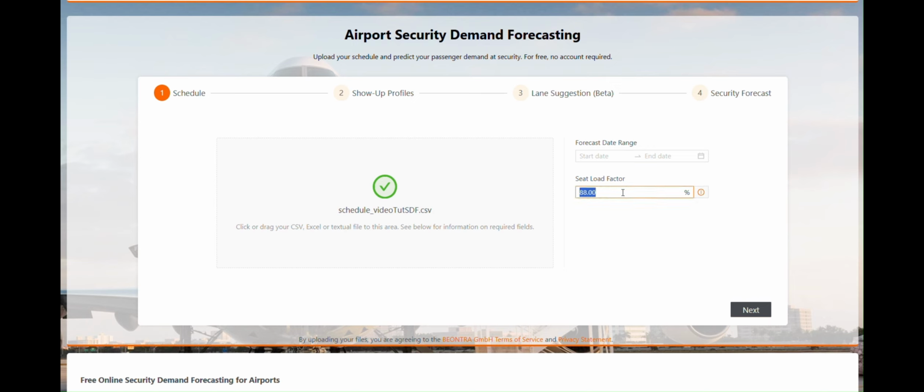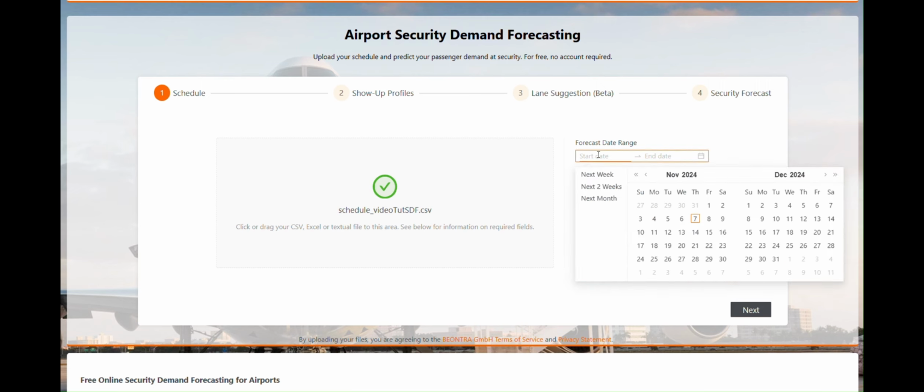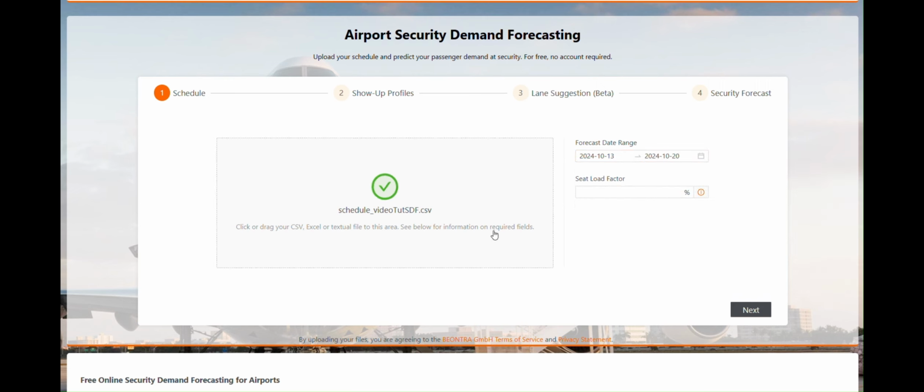The forecast date range is a filter that allows you to easily select the time frame you want to forecast even if your schedule contains a larger time frame, for example a complete season. Selecting a schedule file is mandatory. The forecast date range filter and seat load factor input are optional parameters to assist you if needed. Complete the first step by clicking Next.